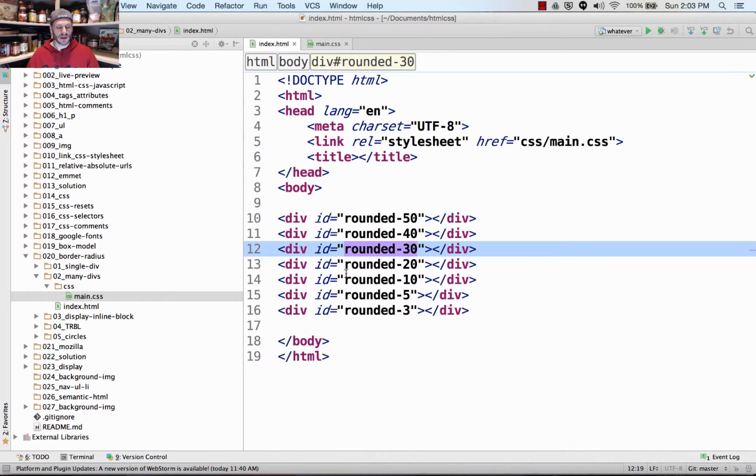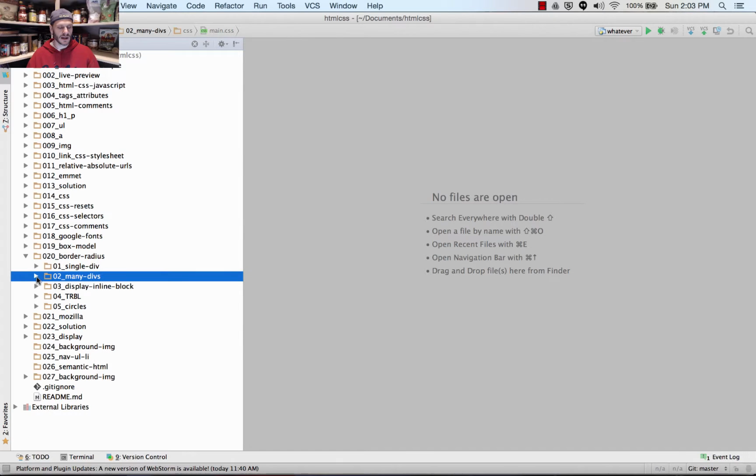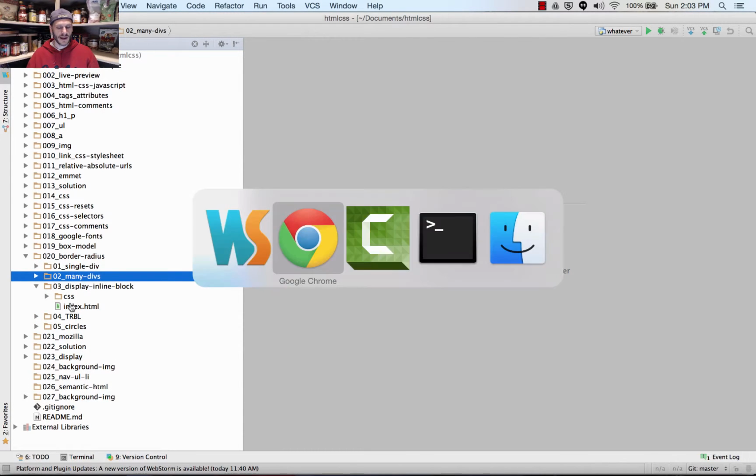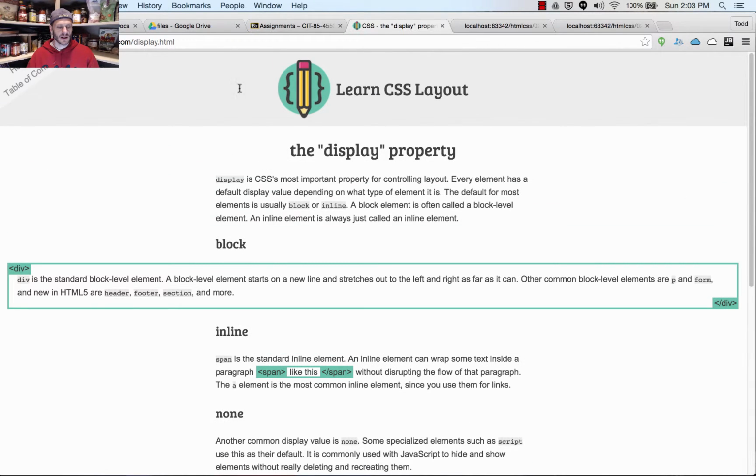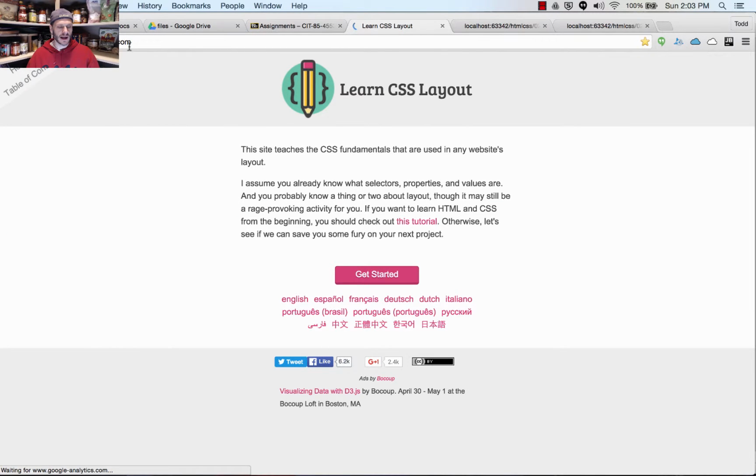What if I didn't want those vertical? I could use a display property called inline-block. And a good place to learn about layout, and we're going to be looking here soon, is a website called learnlayout.com.